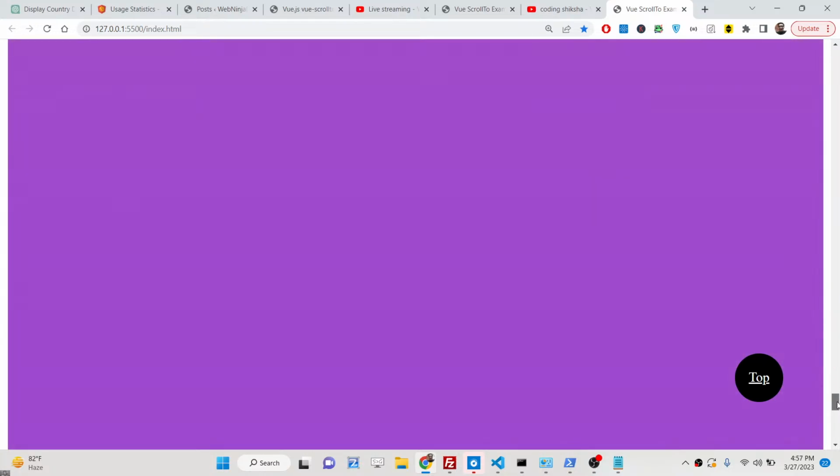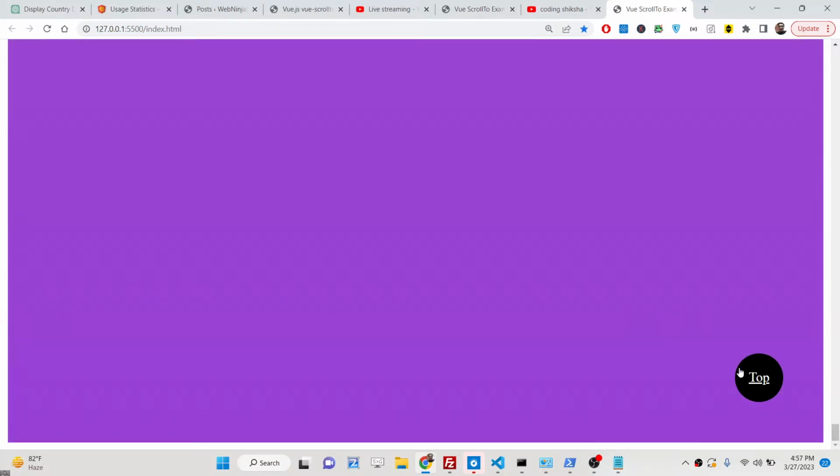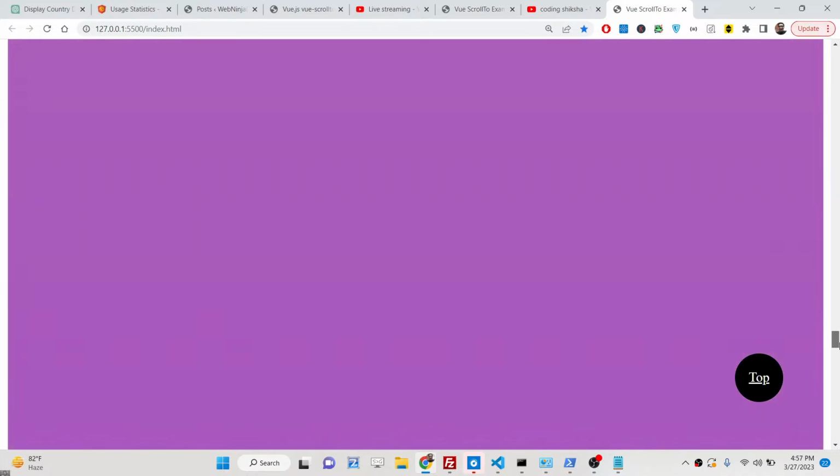So let's suppose a visitor visits your website and is scrolling down, and when it reaches down here, we can have a simple button out there which is a top button. If the user clicks this button, it will automatically scroll to the top section. You have seen these buttons in modern websites. Whenever a visitor goes downwards, once they click the button they automatically go upwards like this. So we will embed this button right here using vue-scrollto.